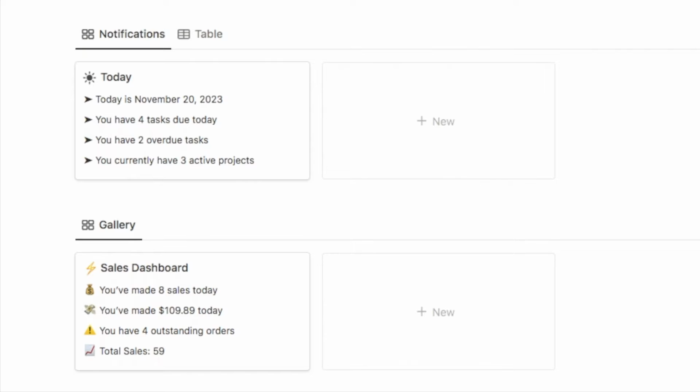So here we have a couple of examples of some notification centers that I've set up. So this first one is for a task list or a project database. So these are completely dynamic, meaning they do update as the data changes. So for example, if I add another task for today, this will then update to say you have 5 tasks due today, and it will also update every day with the date. So you do not physically have to input the date for today. This will just update automatically every single day.